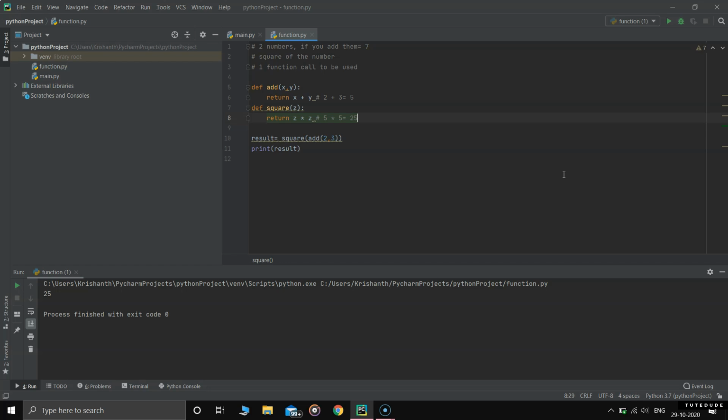So this is how you pass functions as arguments.